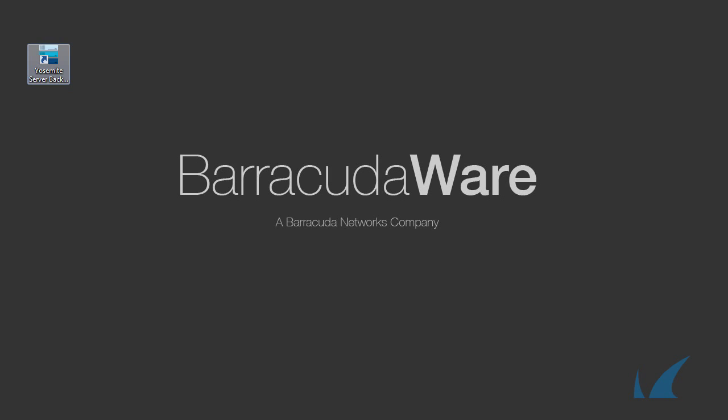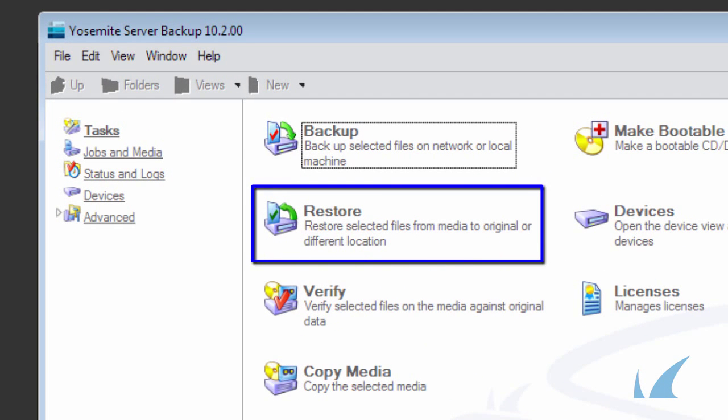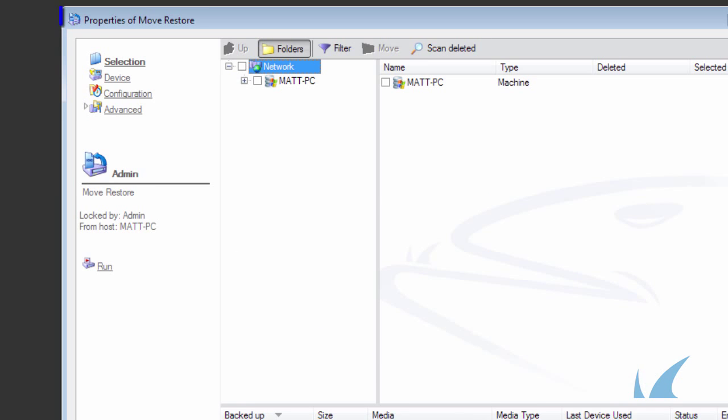First thing we're going to do is launch the Yosemite Server Backup Administrator, and we're going to create a restore job here. So we'll double-click restore, we'll name our job, and then we're into the properties of our move restore. So on this page, we're going to go ahead and first select the file that we want to restore, and then select the location to which we want to restore it.